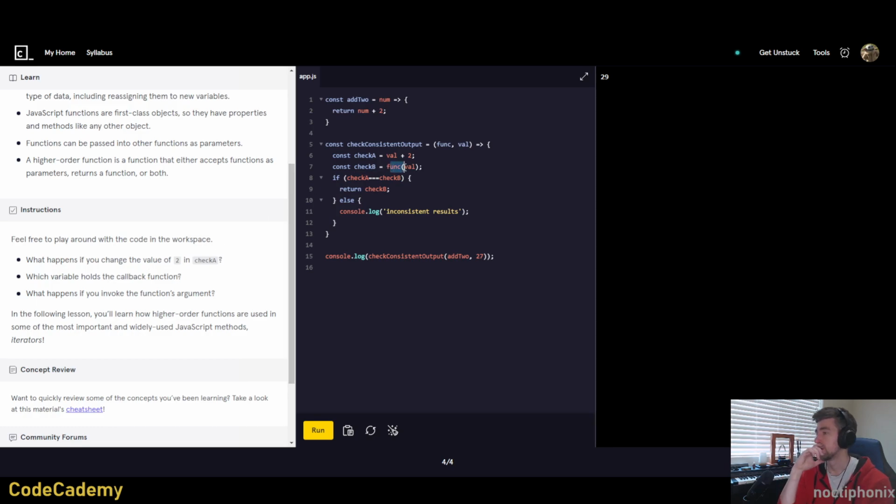And then what happens if you invoke the function's argument? Which function though? Which function's argument? If you invoke this function's argument, I'm not sure what exactly they're asking in that one, what happens if you invoke the function's argument, which function they're talking about, or what exactly they're saying. So it's like you take what is passed through here and you invoke it.